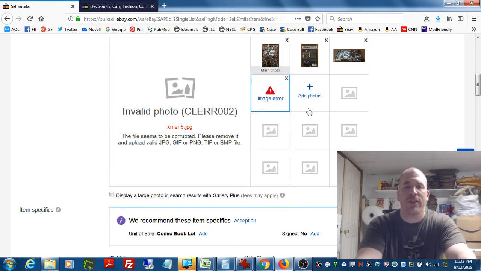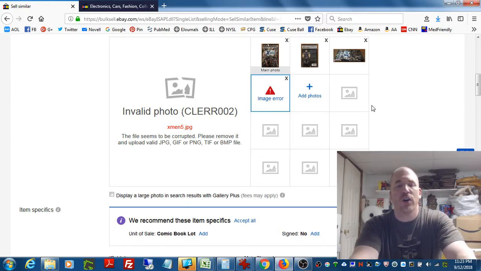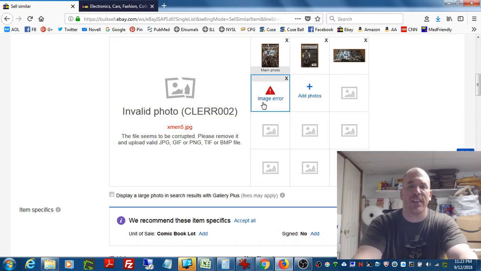And uh-oh, I've got the error message. You see here, I've got the nasty red triangle with the exclamation point inside. It says image error. And then over here to the side, it says invalid photo. It says xmen5.jpg. The file seems to be corrupted. Please remove it and upload a valid JPG, GIF, PNG, TIF, or BMP file.